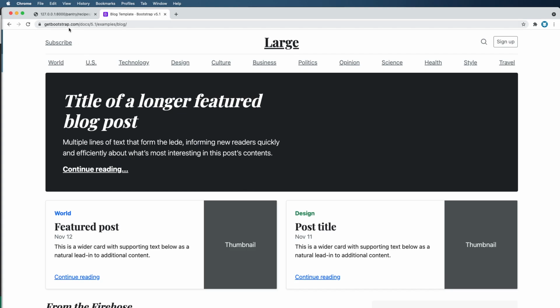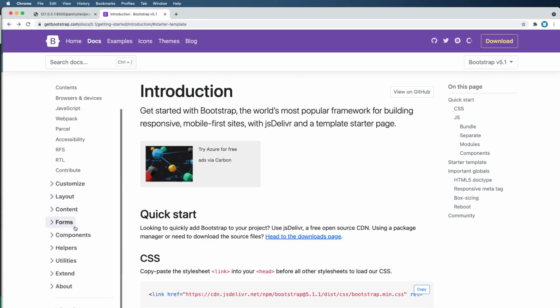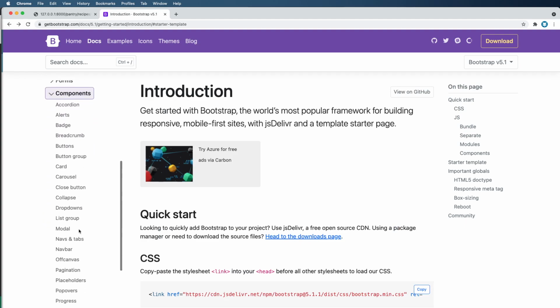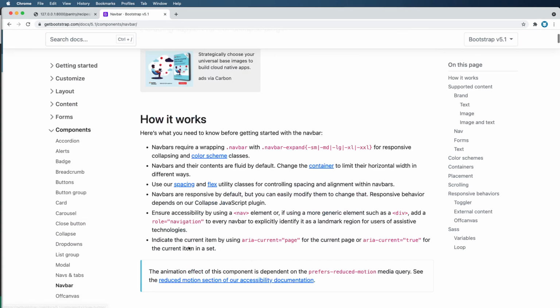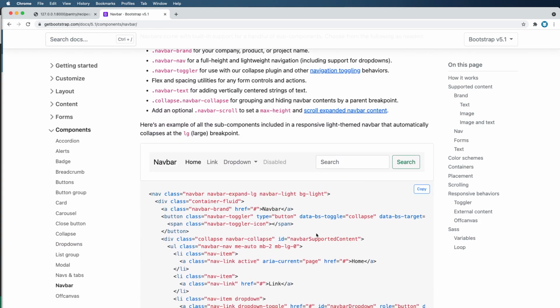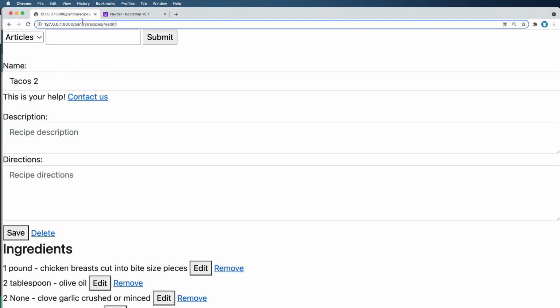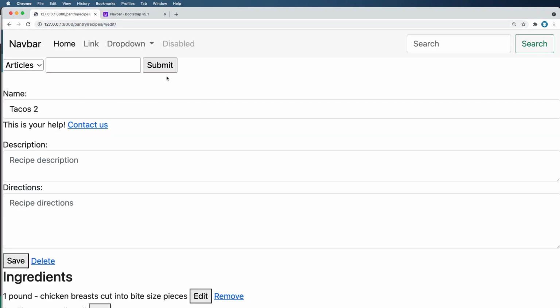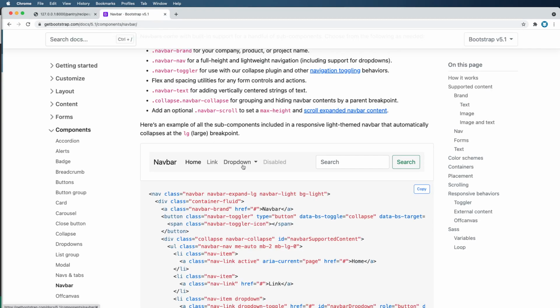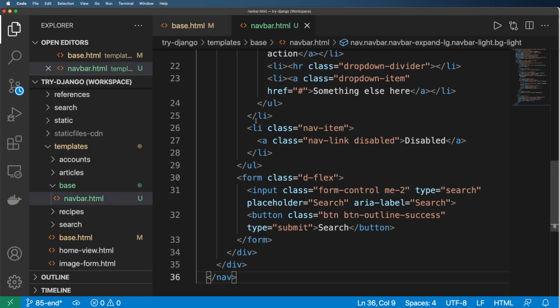Again, we go into the Bootstrap documentation and go into the components here, scroll down to navbar, and look for a navbar. Here's one. Let's go ahead and copy that, paste it in here, and save it. Let's go back to our page. Hey, it's looking better already. Not that big of a deal as far as the navigation is concerned.